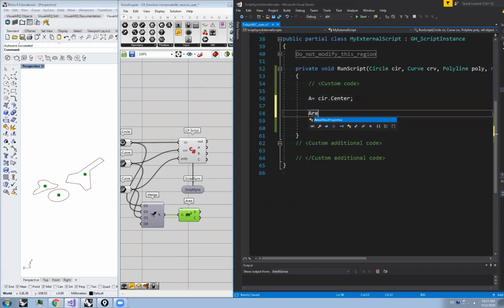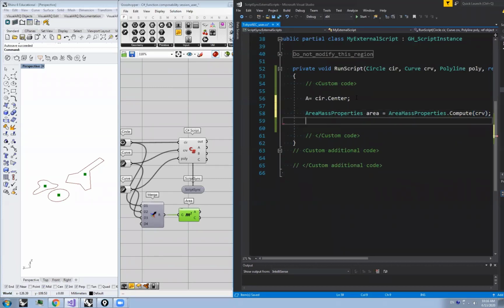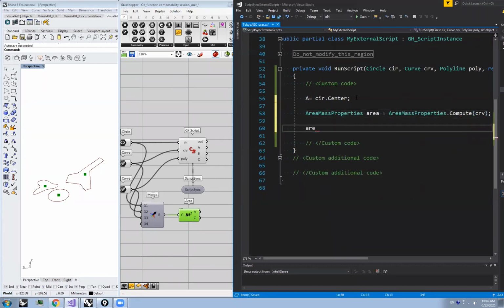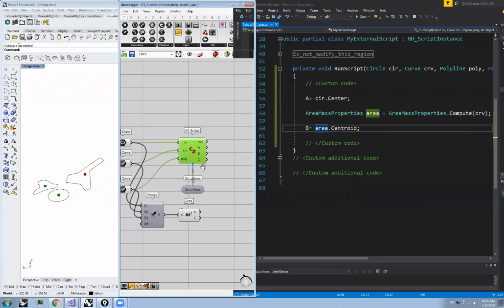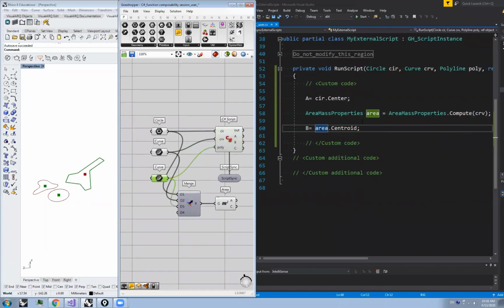Then this is where you have to find an additional method to get the point, right? This is where we have to introduce something called area mass property, and then that's called area, and then area mass property, the compute, and then we put the curve in, then we can get the centroid from the curve, right? So we get the point, and now if we look at the polyline, then it's even more different.